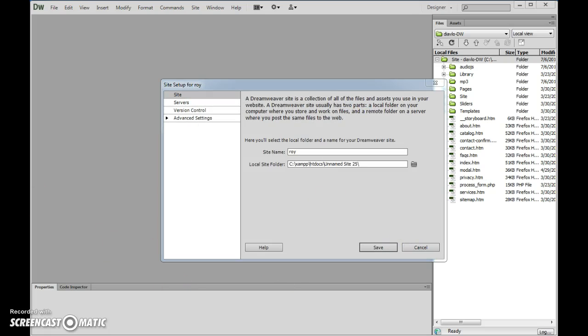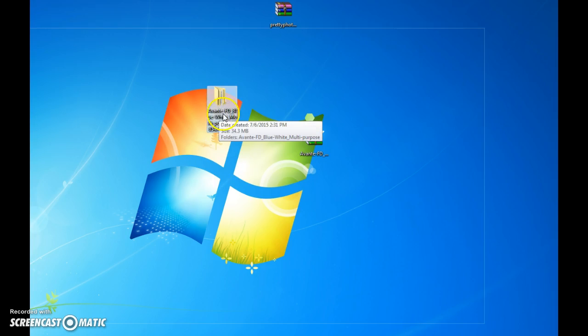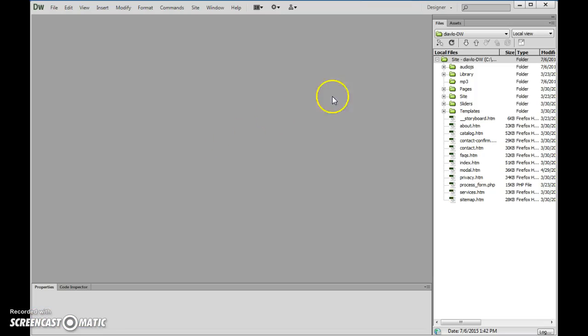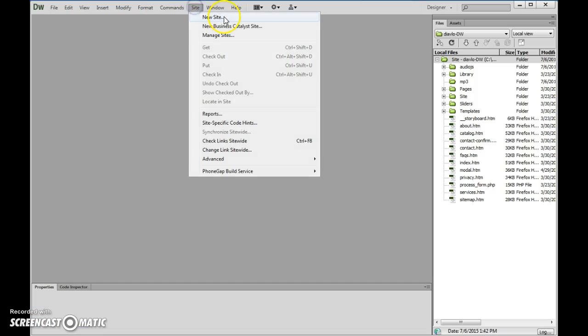Sorry, I happen to have another Avante folder on my desktop. Yours is the Avante FD Black Red Business. No, it's not. Let me just check here. Okay, yours is the Avante Blue White Multipurpose. Okay. It's the problem when I have so many sites open on my desktop at one time.